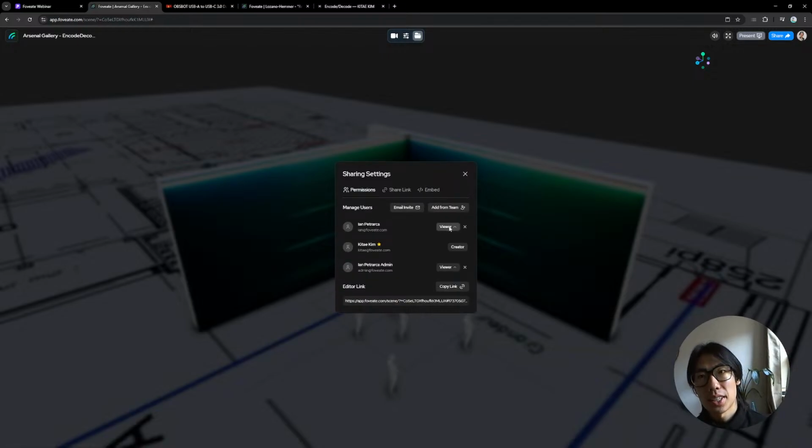And viewers can simply look at a scene. They can't create moments and comment on it. They can't add assets. They can just see it.